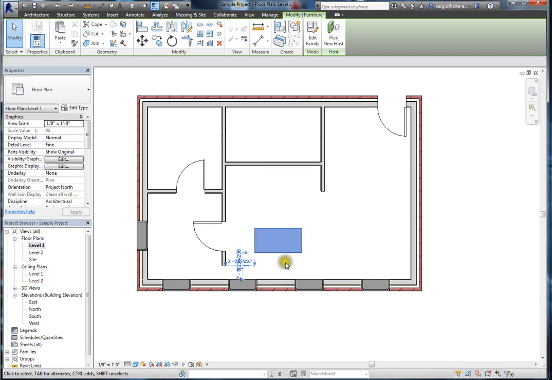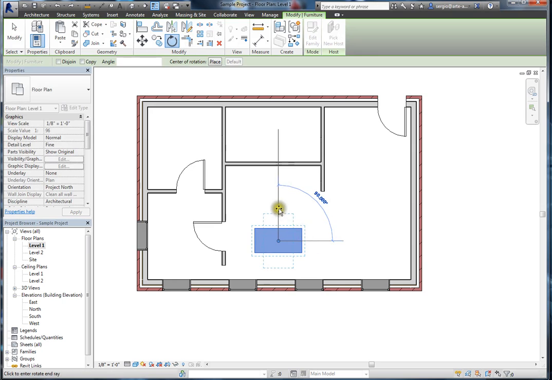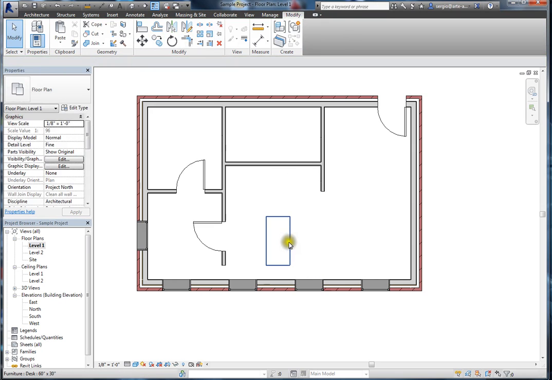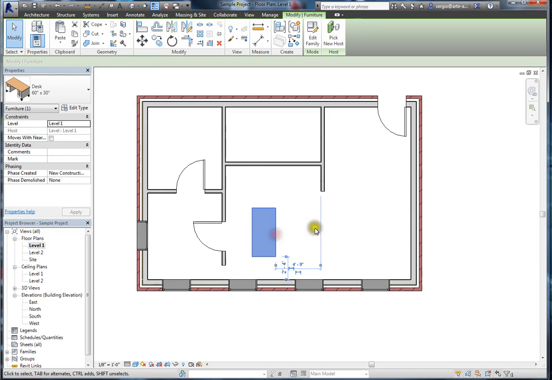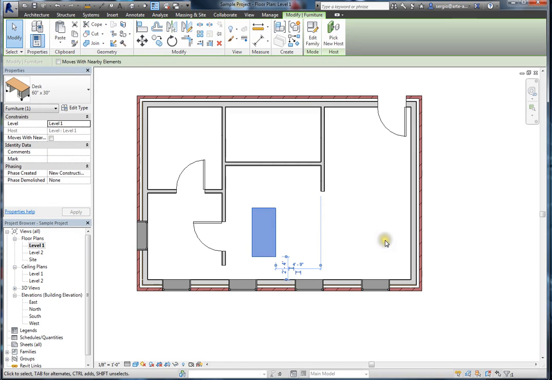I have here my desk. Let me rotate it. Okay, and then I'm just going to move it off to the side over here. Okay, so I want to mirror this desk over to this side. So what I'm going to do is select my tool first, and then I'm going to use this tool first. Pick axis.